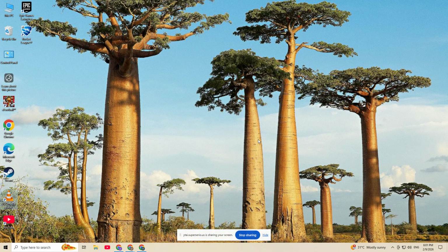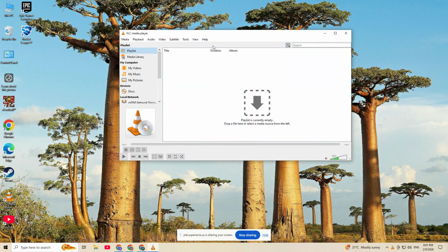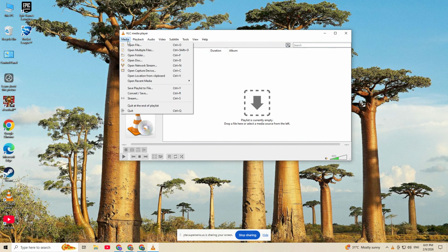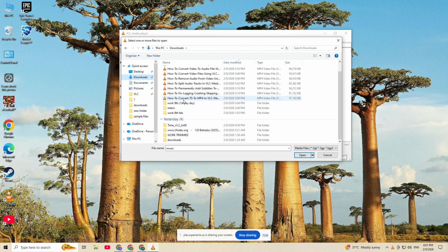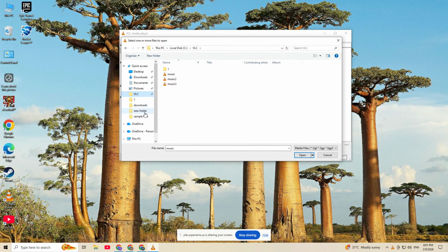Alright, let's get started. First, make sure you have VLC Media Player installed on your computer and your video file ready to play. Open VLC and load the video you want to watch. If the video doesn't already have subtitles built in, you'll need to download an external subtitle file. The most common subtitle format is an SRT file.